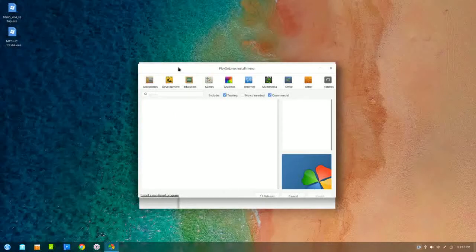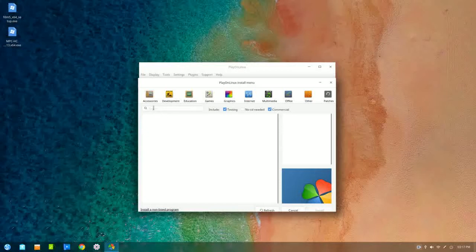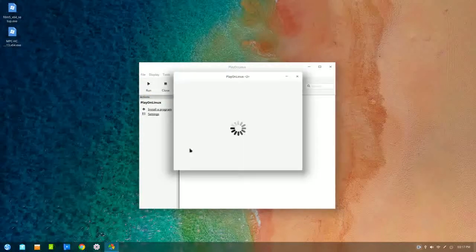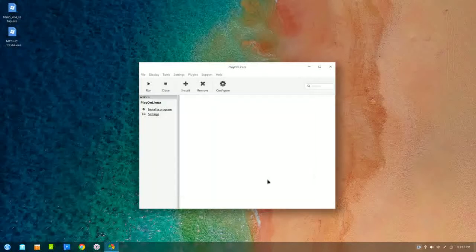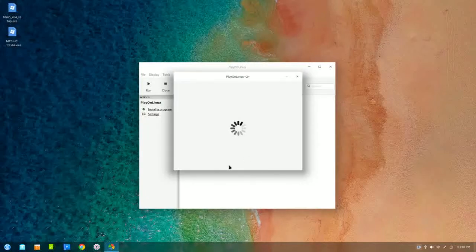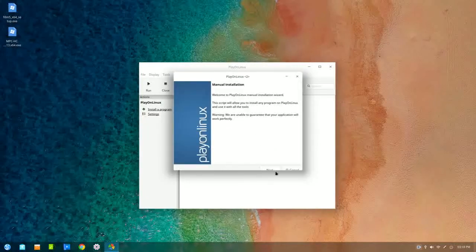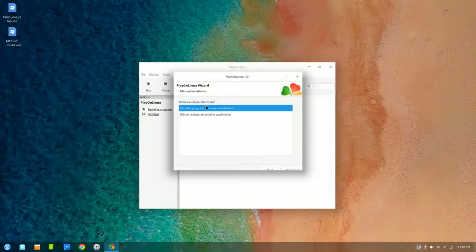and the next dialog box opens, and here are accessories, development, education, games, graphics, internet, multimedia, office, other, patches. So if you install a non-listed program, then click on install a non-listed program and wait, and simply click on don't remind me anymore and click on next and wait for the next dialog. Simply click next.